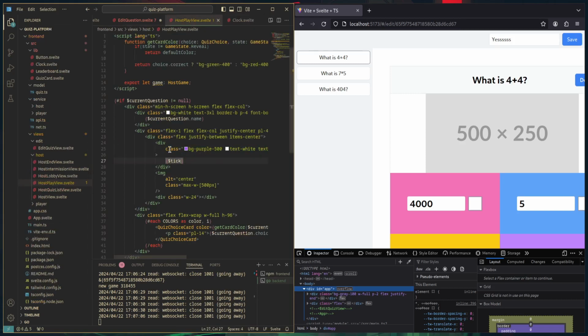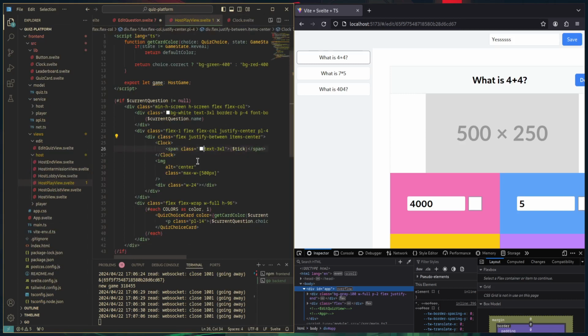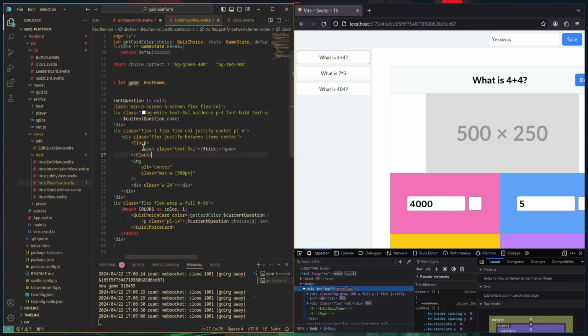We can in fact actually use this in our play view. We can add a nice little span, and this is what I talked about, the slot. This is what we render inside the tags here. So just a simple span with the text-3xl, which we had previously. And now we can also use this clock component in our edit question.